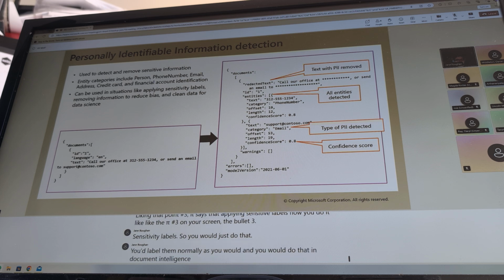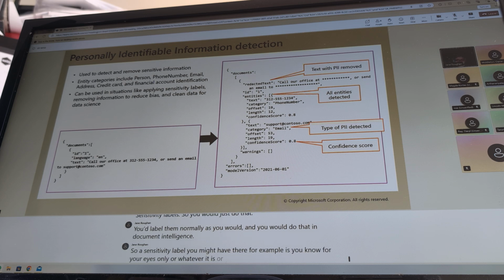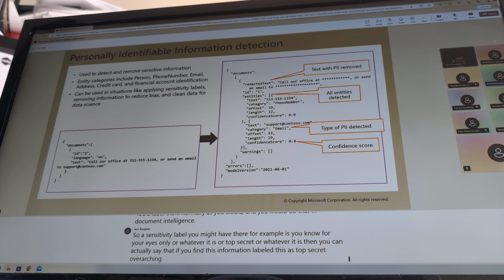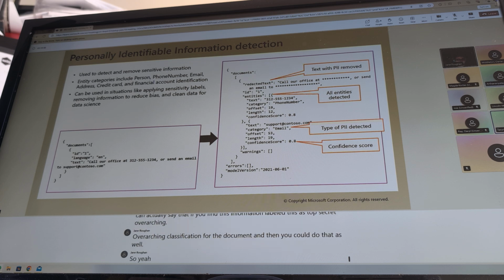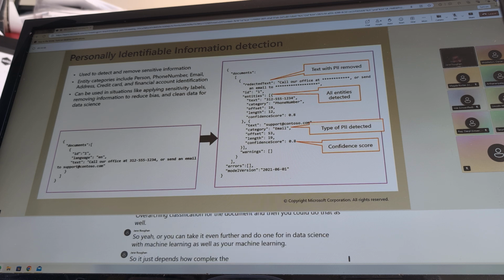A sensitivity label you might have there, for example, is for your eyes only, or top secret, or whatever it is. Then you could say that if you find this information, label this as top secret, an overarching classification for the document, and you could do that as well. Or you can take it even further and do one for data science with machine learning as well. It just depends how complex the use case is, I think.